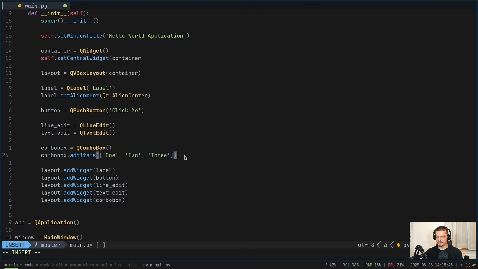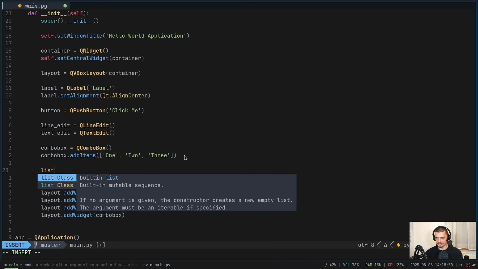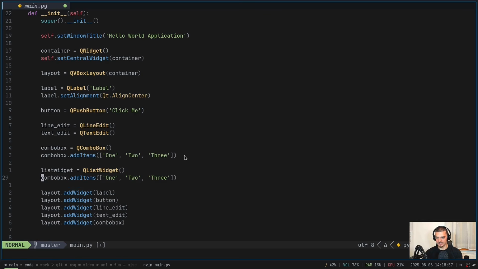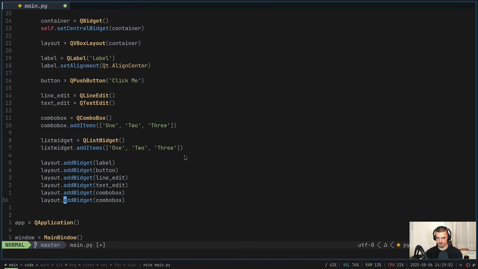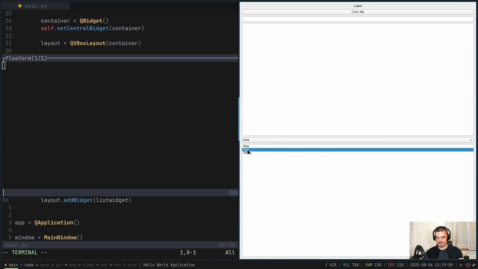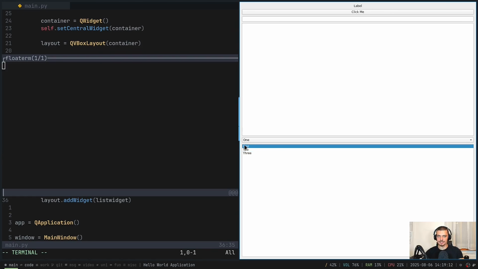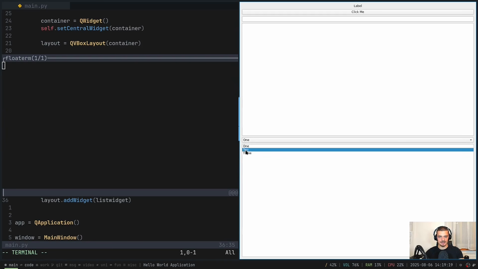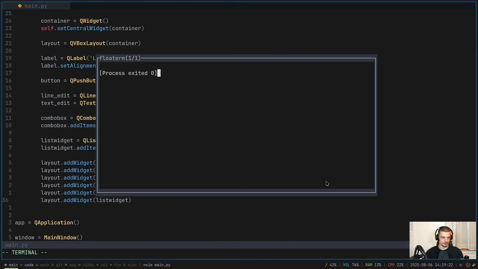The same thing can be done here with the list widget. So I can just say list widget is equal to QListWidget. And then I can just copy this addItems call. I can just replace combo box with list widget. Then I add it also to layout. And then you can see if I run this, we have here the list widget where I can select items with a single click, or also I can double click them. These are different events, so I can capture the different events. I can have a function that reacts to a single click, and I can have a function that reacts to a double click. We're gonna see how this works in a second here.